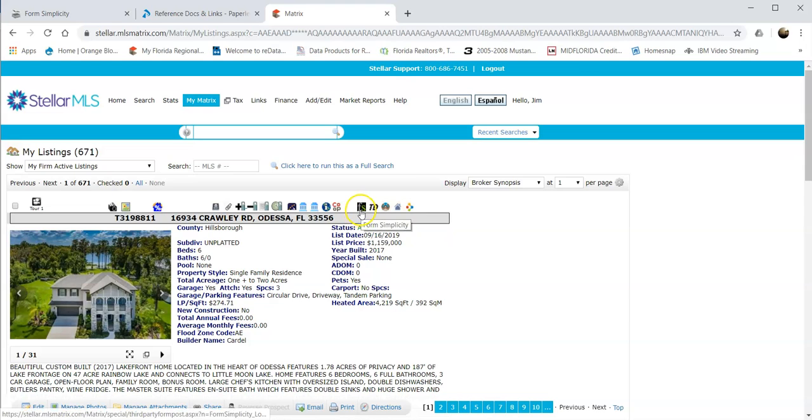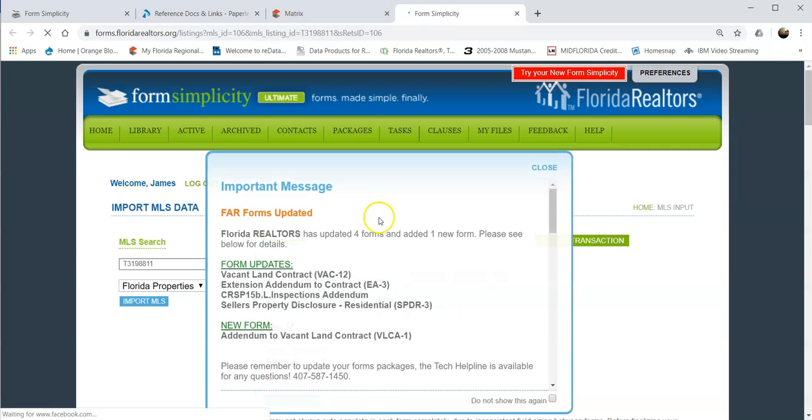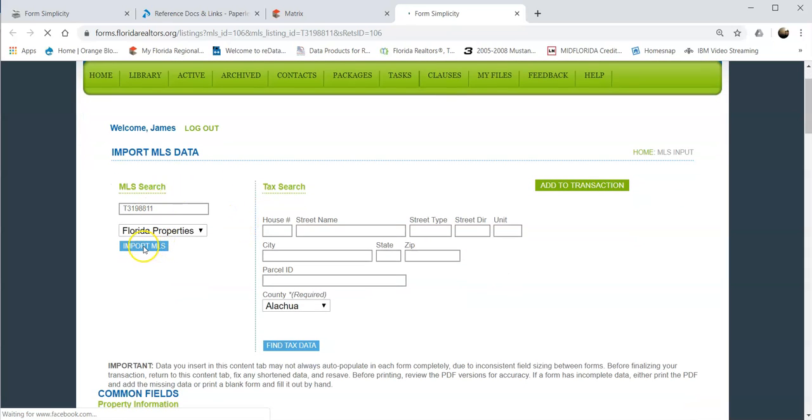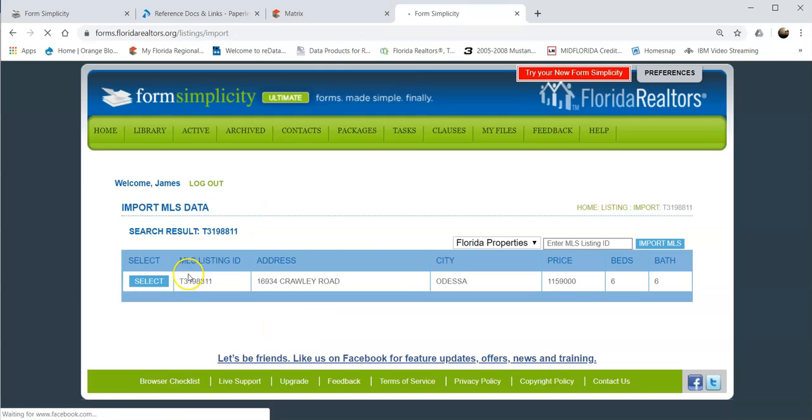All I got to do is at the very top bar, there's this FS. That's Form Simplicity. I click on it, and this is where it's going to take me in the back way to Form Simplicity. So when it loads here, this is just an important message of all the updates that have happened during the August meeting. I can say import the MLS from that. It's already preloaded. That's the address.